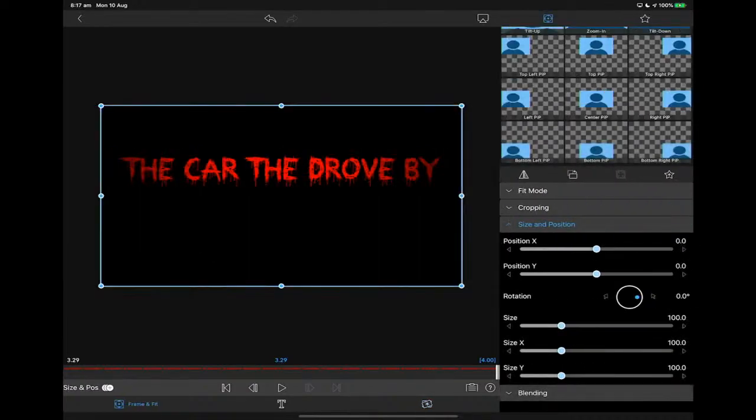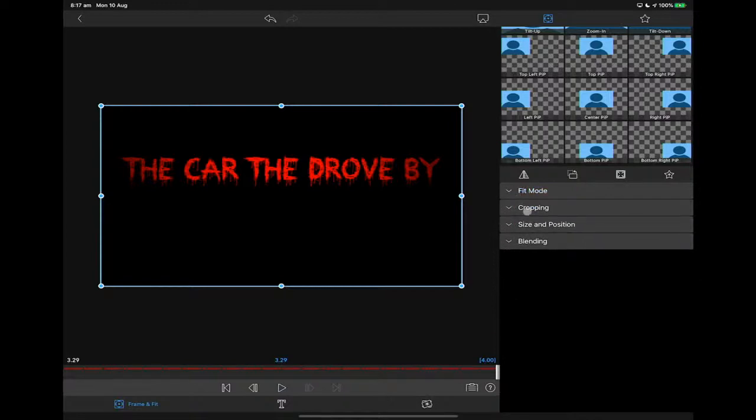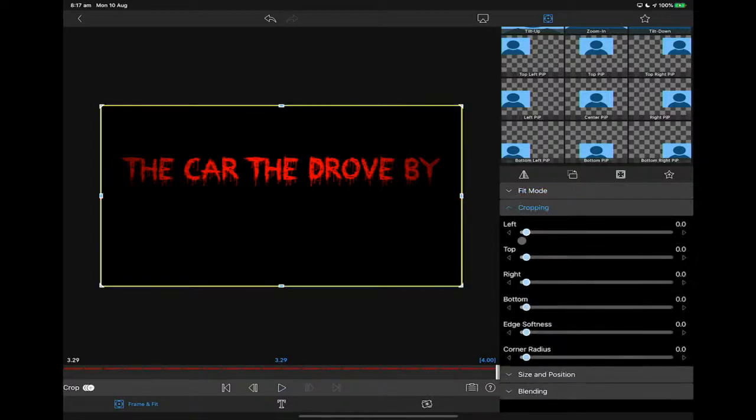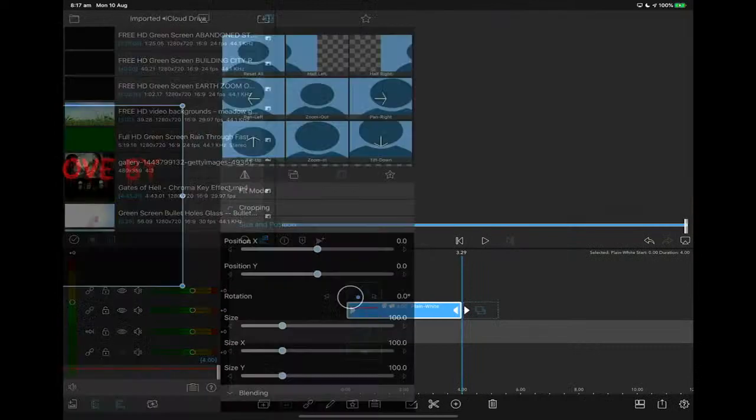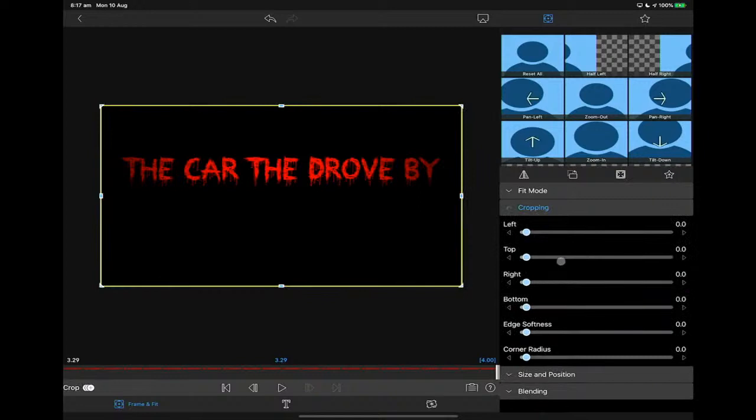So there's our title for now. And up the top, you have your undo button and redo. So incredibly handy stuff here. Also, you've got fit modes. So you can fit the screen, you can fill the screen. You've got things like cropping, so you can actually take the text. Let's make sure I'm on the text. So you can crop the text. Let's do that. Show you how to do that.